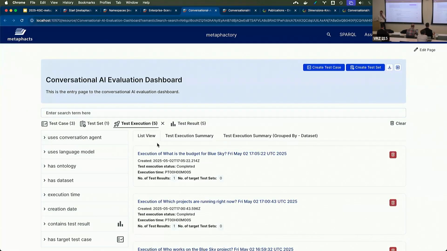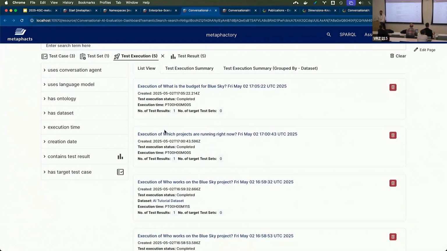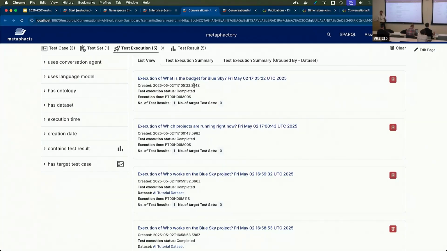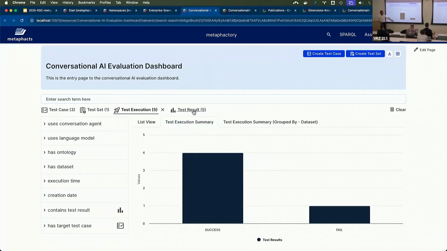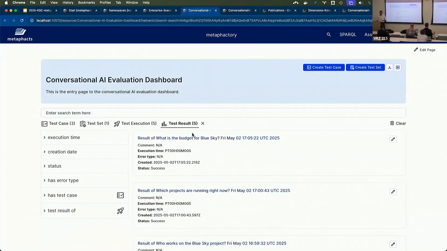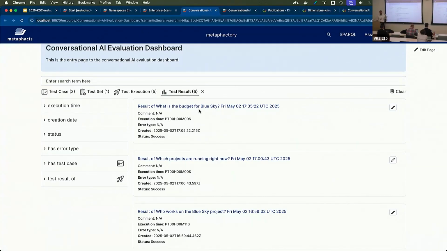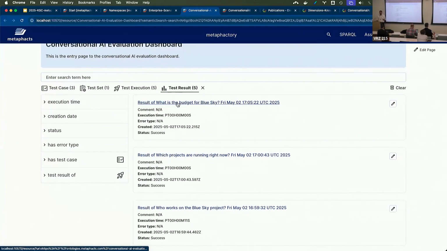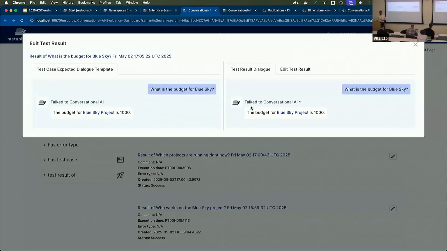And then you can see here that you can run test executions. So you can see the result of a test run, and also see a summary and see, okay, 4 times we had a success for this test case and once it failed. And how do we determine failed or success? This is obviously done manually. So you have the actual test results for a question, for example, what is the budget for Blue Sky. And then you go in here, you see the dialogue, the question and the answer by the system.